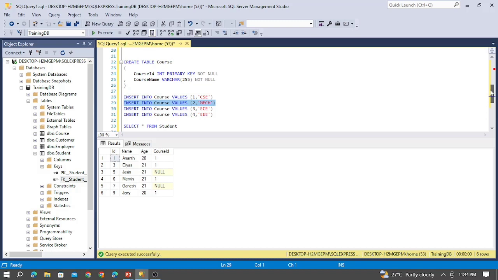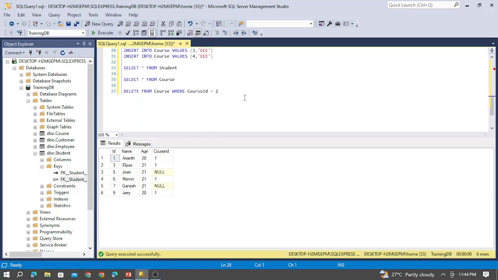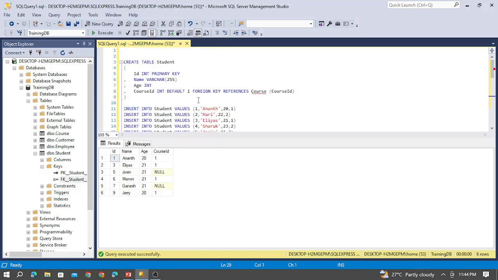So there are three options which we have explored. The first one will assign the default value which you have specified in your column. If you didn't specify any default value, you can use the alter statement: alter table, your table name, add constraint, default, your default constraint name, and then you can use the default value for the column name.